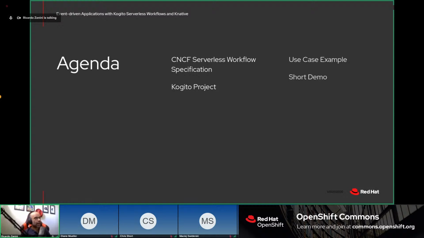And after that, I will introduce a small use case, an online store order processing. So it is a super simple use case. Everyone is super familiar, I hope so. And we are going to run a super short demo as well, exemplifying how the workflow is reacting upon events and what it is doing on a Knative overall platform.